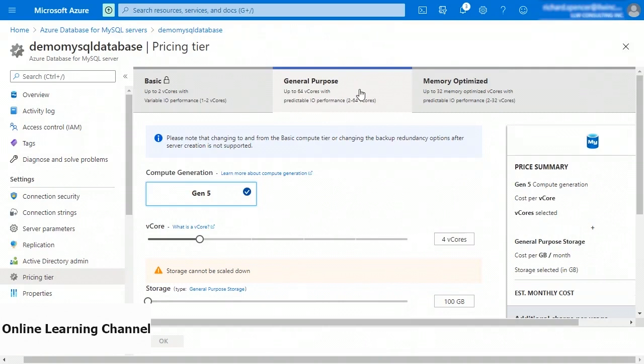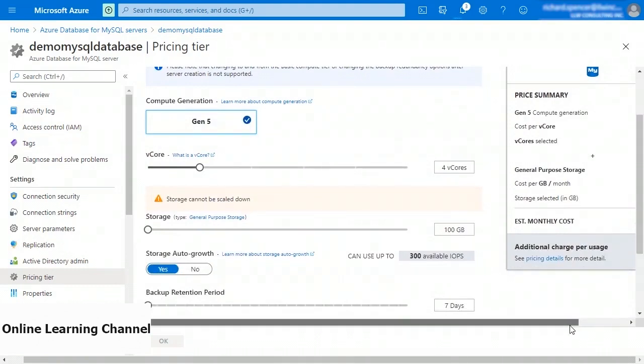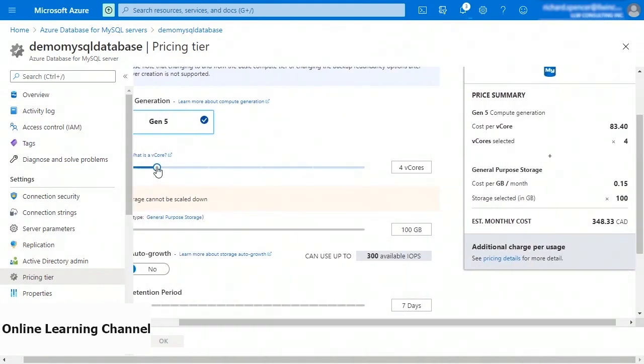We're on the general purpose. We can't scale back to basic. We can only go up to memory optimized. So depending on your needs. We can also come down in the general purpose and up our cores. Right, they double. And with that, the price naturally goes up as well.